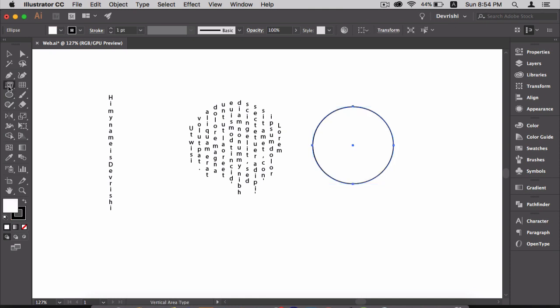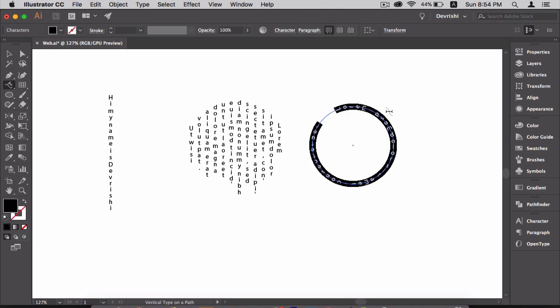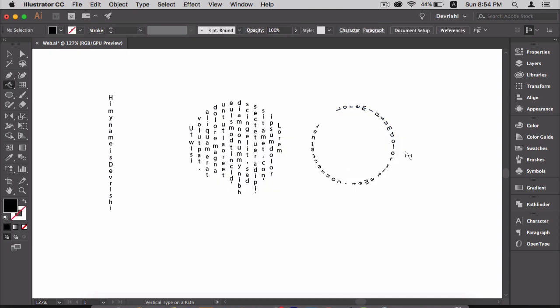And the last variant is the vertical type on a path tool. Using this tool, you can write vertically on any path that you draw. It is similar to the type on a path tool, but unlike the type on a path tool, which you use to write horizontally, the vertical type on a path tool will let you write vertically on the path.